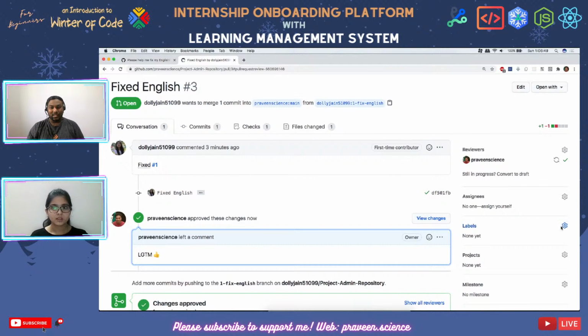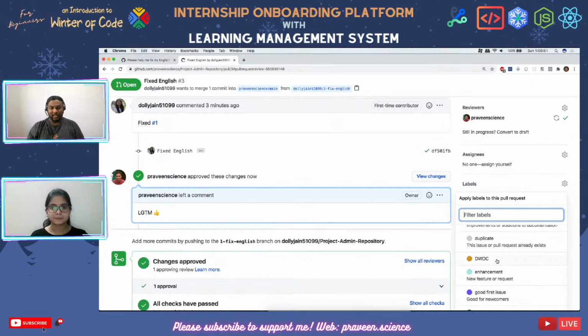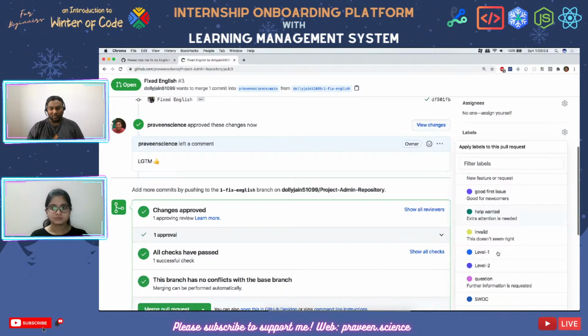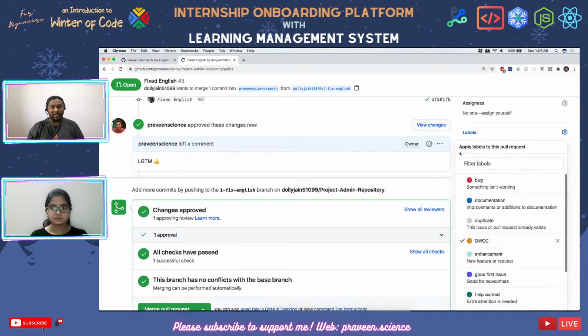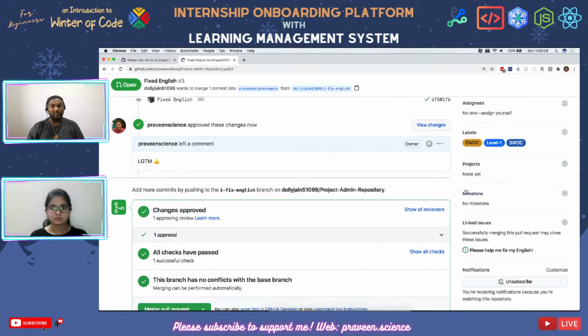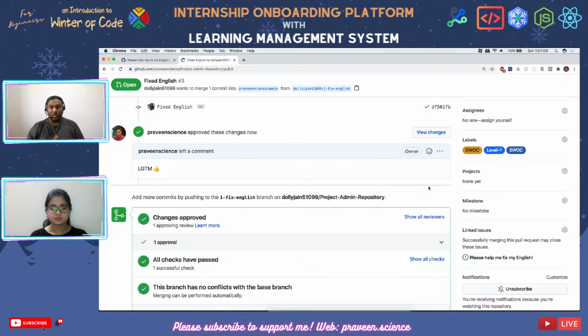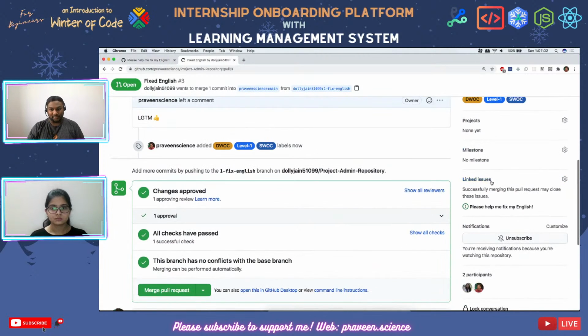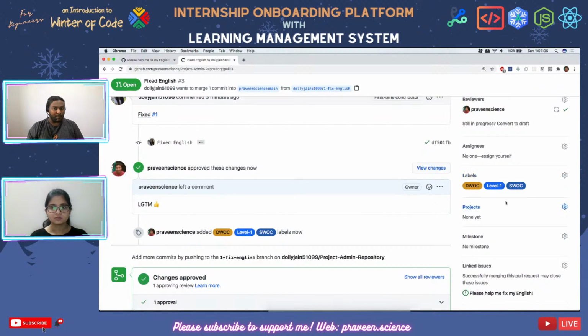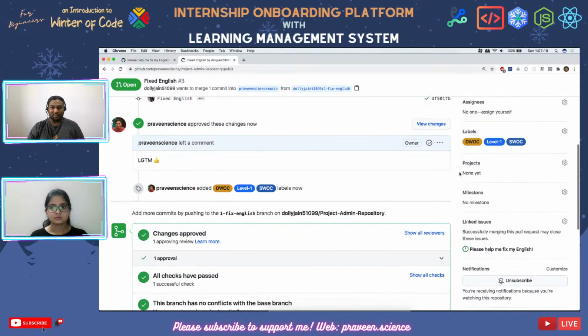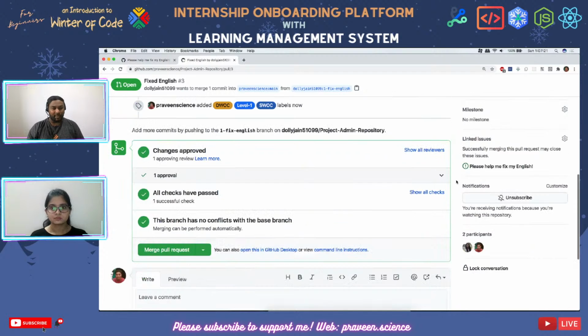You need to make sure that the labels of the winter of code and the difficulty level are put here. In case these labels are not available, you have to pester the maintainer to add these labels, or else as a participant or as a contributor, you will not get the points. This is a very important point. So please, everyone, make a note of it.